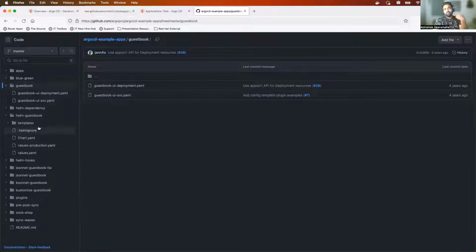Of course, there is no change. You can just use the same GitHub repository, just change the path. But I can just show you.